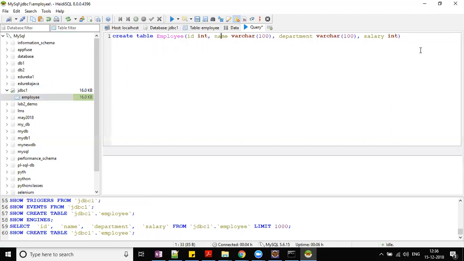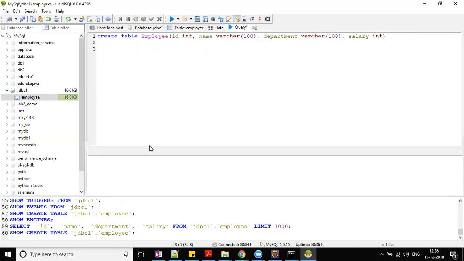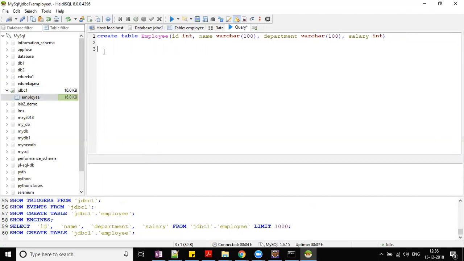Now what I'm going to do is go inside this editor again and try to add some data, right? So how do we add data? We say insert into, name of the table. I'll copy it here. In the table, I want to insert ID comma name comma department comma SALARY, open and close. Then I'll say VALUES, right?